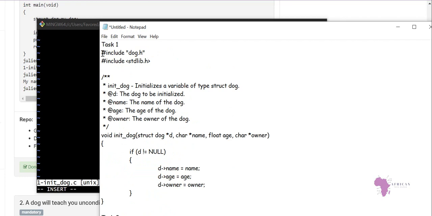So in this particular code here, guys, these are the libraries, that is dog.h, that is the file that we created, that this particular file is referring to. And then we have stdlib.h, another library, which I believe you know what it means. And if you don't, please do some research about this one. Yes. And then here we come, guys.